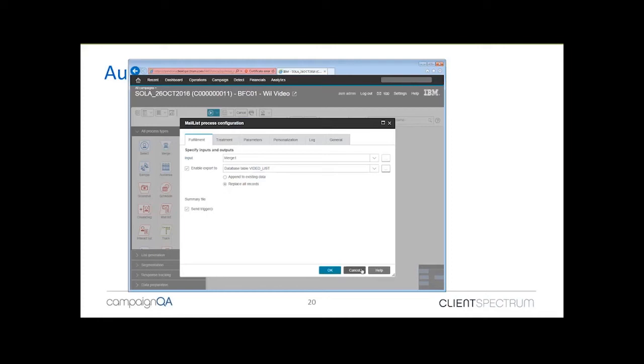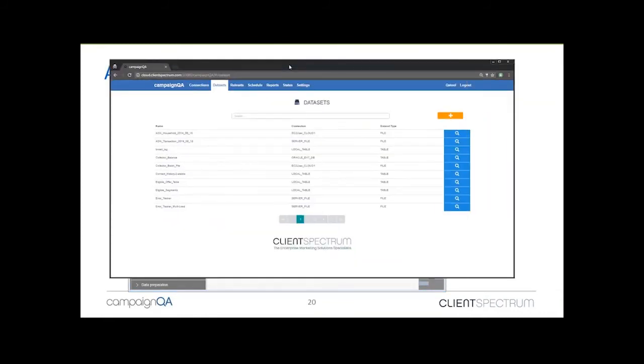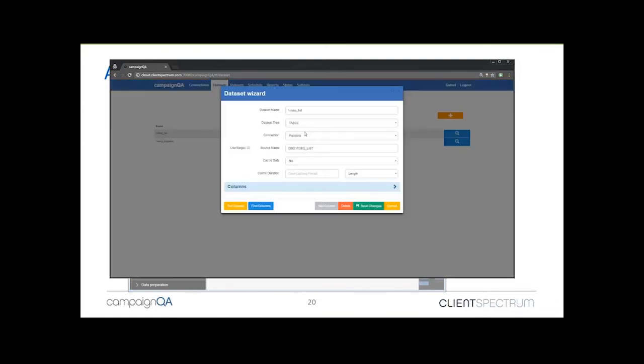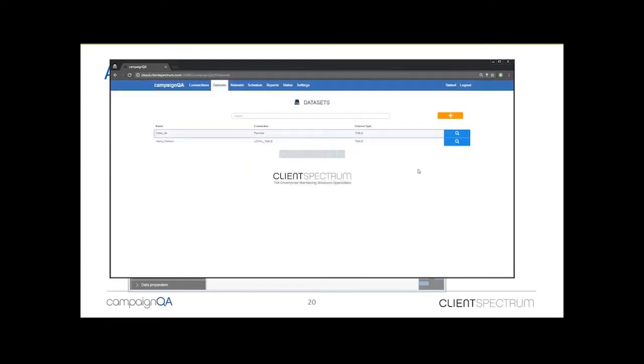If I go into something like campaignQA now, we have a concept called the data set, which is basically a reference to the data that you're going to be generating. It's dynamically loaded at execution time. So in this case, we have video list. Yep, that's the one I generated. I let it know where it lives. If it's a table or a file, I give it a user-friendly name, where it actually lives, and then I define that table, what the columns are, what the types. Great, so I have a reference to this table.